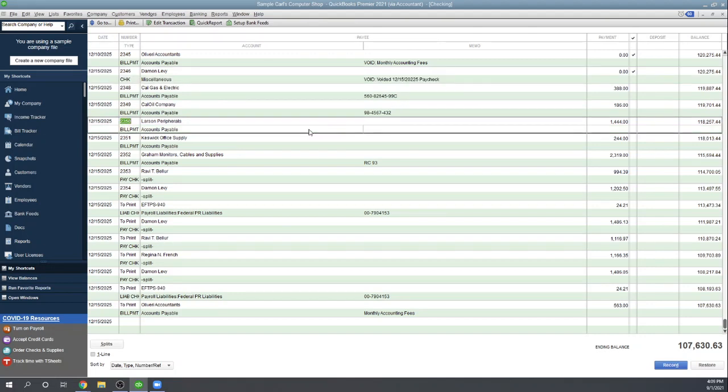Okay, great. So that's how you void a payroll check. You don't want to actually void the actual paycheck. That'll create havoc with your payroll tax report. So simply change the check number to the new number, and then go back and create a new check and void it with the old check number so that you keep track of that.